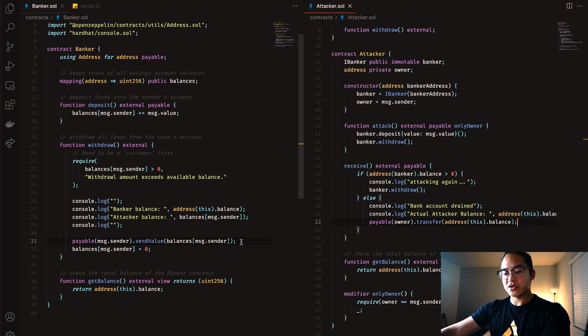Why is that able to happen? In the banker contract, we have this line 31, which is where they pay the caller. And because the attacker contract has the receive function, which is like the callback that executes every time it receives funds, line 32 never gets executed. So it stays on line 31 in the banker contract until they get drained.